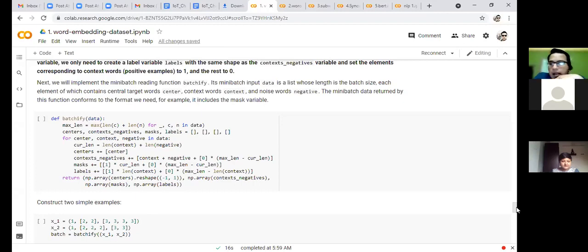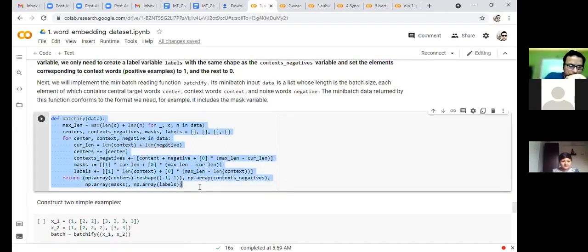And how can you do the labeling? The labeling will be done as 1 for all the positive cases and 0 for the negative cases. At the end, you will see the return in terms of the defined shapes for centers, context negative, and mask. I am sending this particular portion in your comment box section.